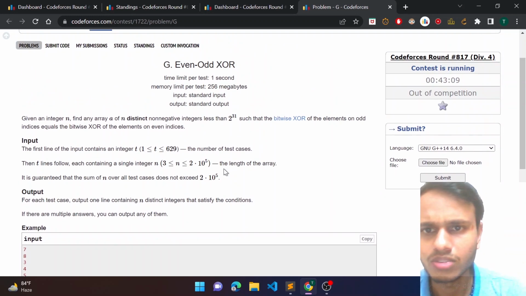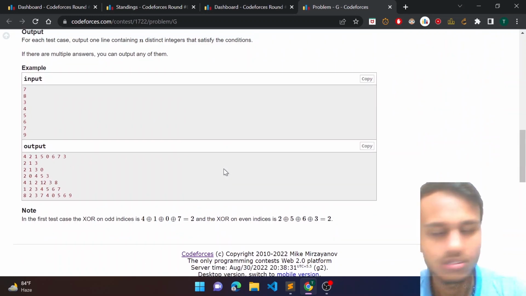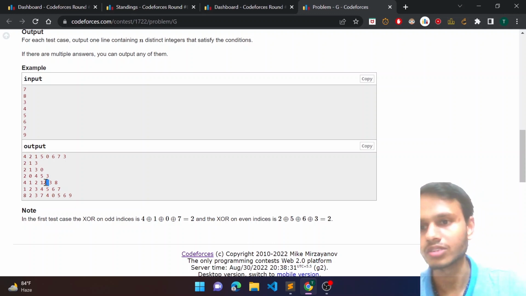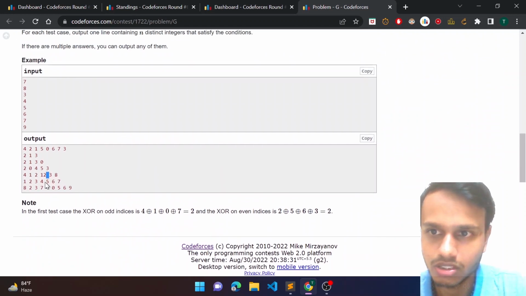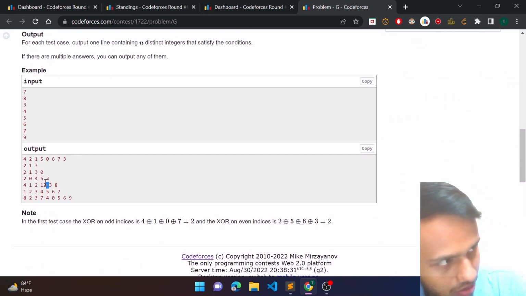Do we have to print? No. The numbers, okay, so here we have 12. I was thinking that the answer has to be a permutation of numbers from 0 to n minus 1, but 2 to the power 31 is the limit. That's fine.